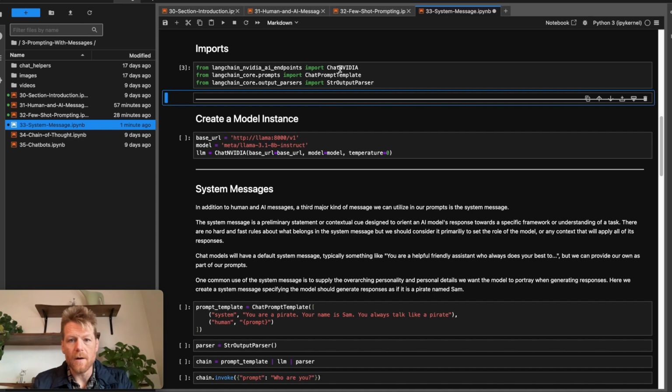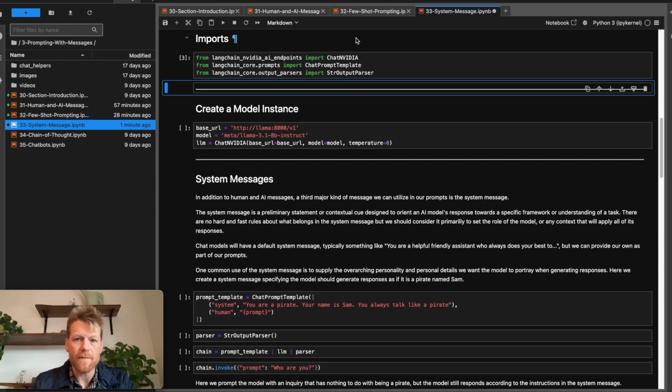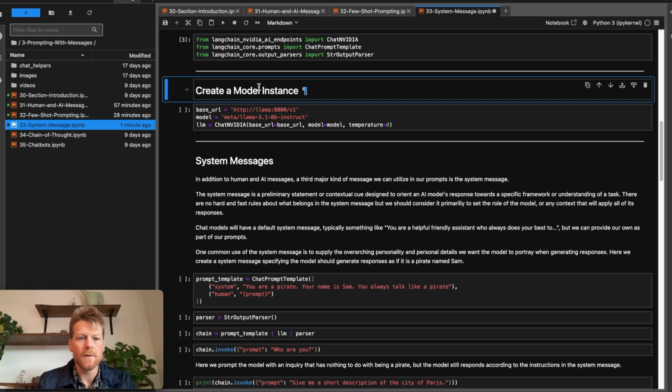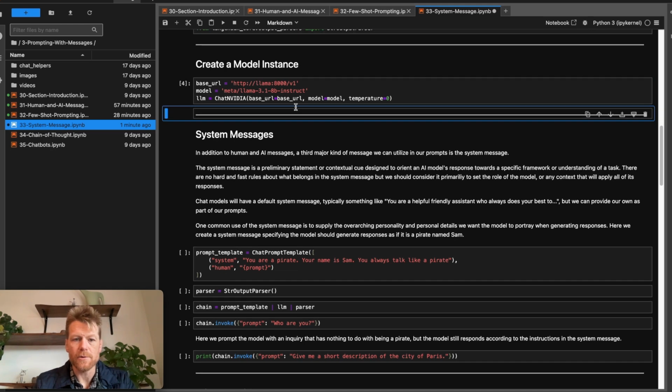You'll notice this time we're just importing some of the vanilla things. We don't have anything additional or new to import in this section. We will instantiate our LLM instance per usual.